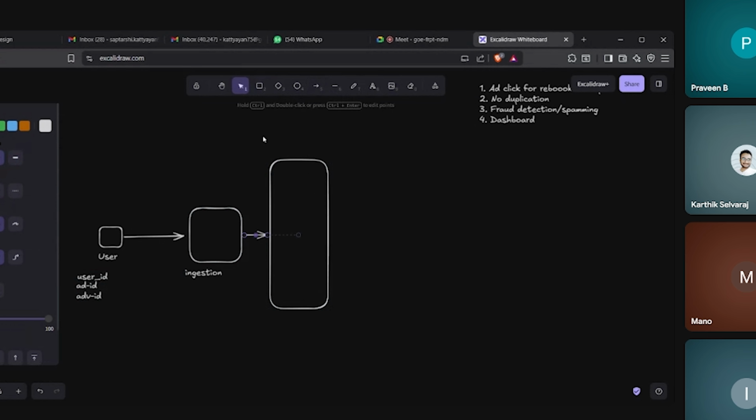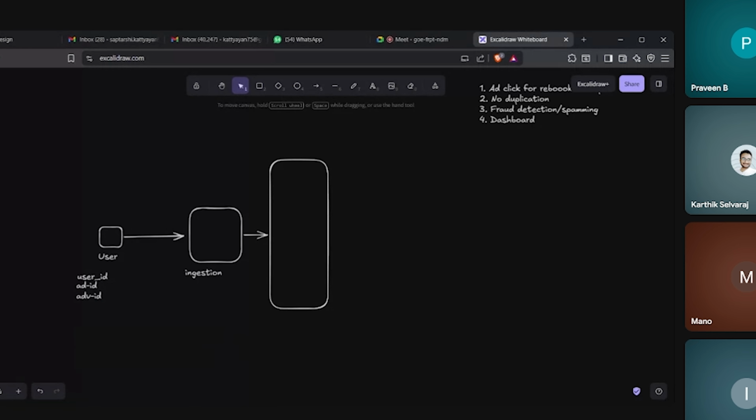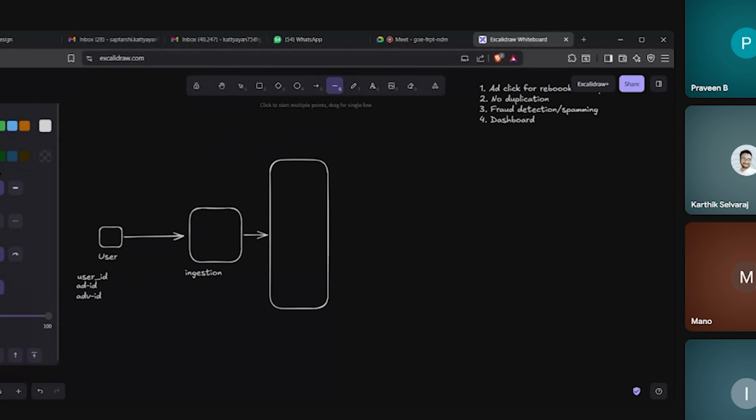So let's say this is the Redis pub subsystem, and it will publish into this particular system. All the clicks for one ad ID will land on the same partition for order processing. So we'll have multiple partitions in this Redis pub subsystem, one for ad ID 1, one for ad ID 2, and so on.